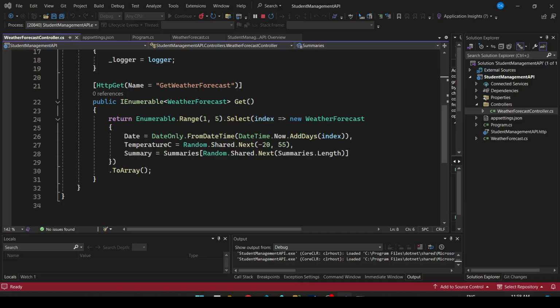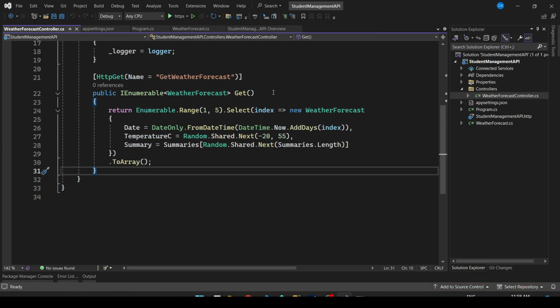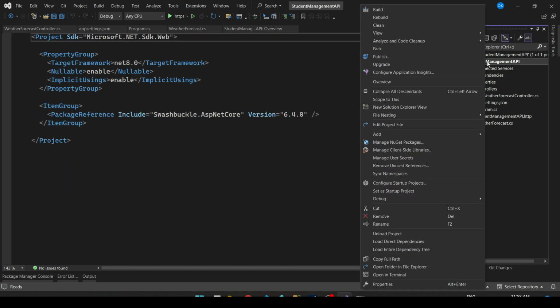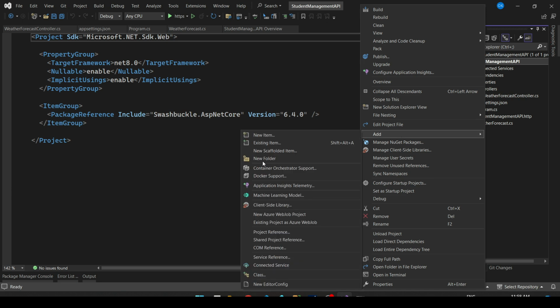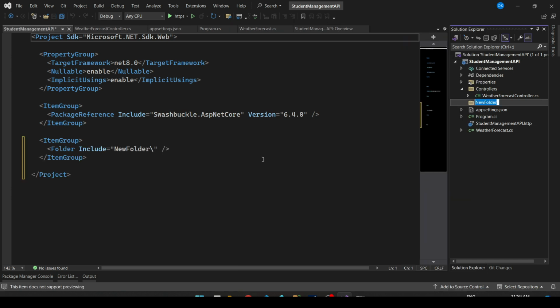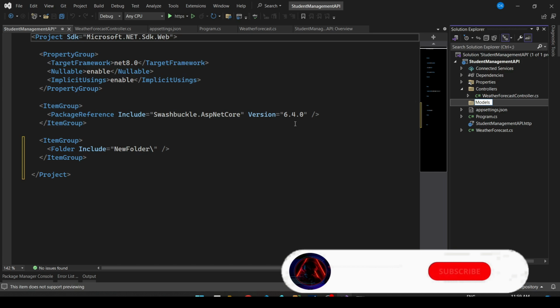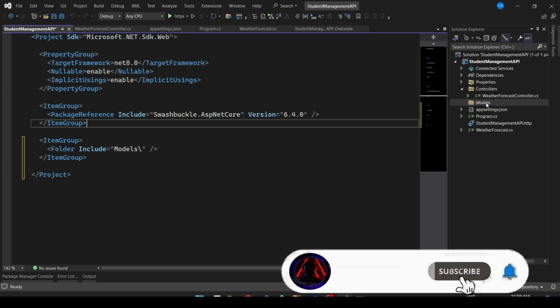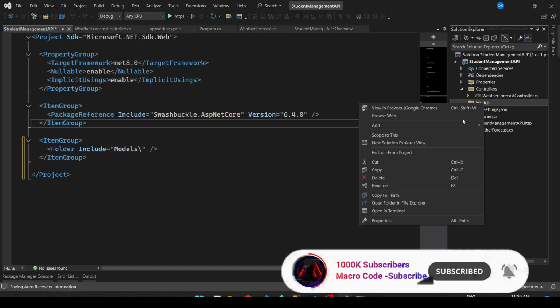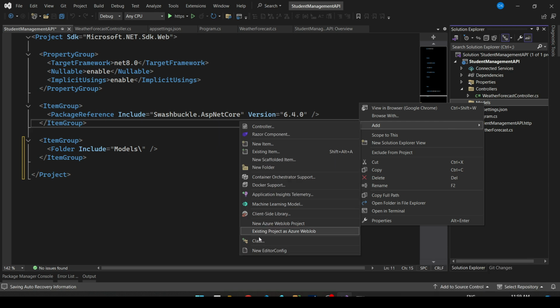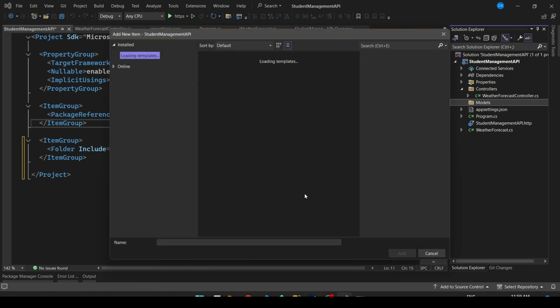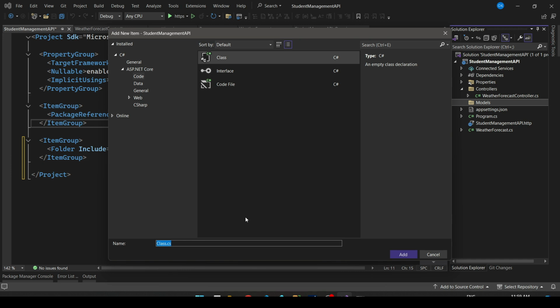What I want us to do now is start creating our own controller and even the models. So let's create a folder called models. Then in the models folder, we are going to create a class, a model for our student. Let's create two models. We are going to call this one Student.